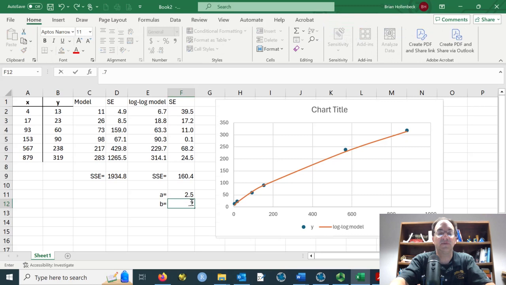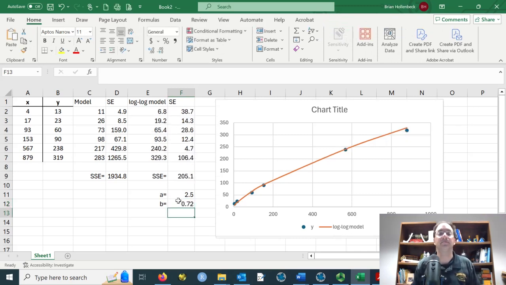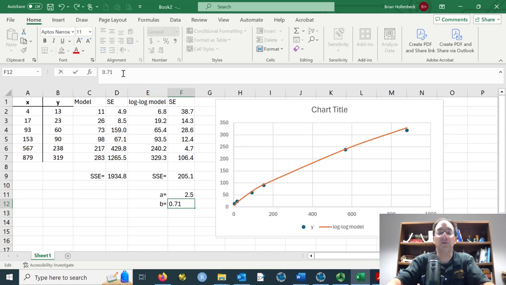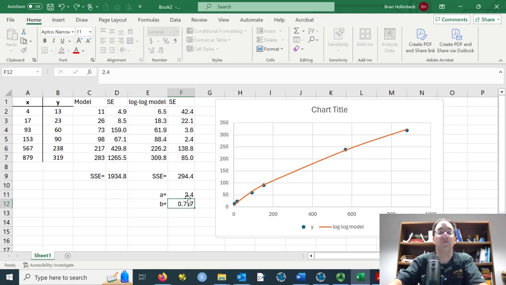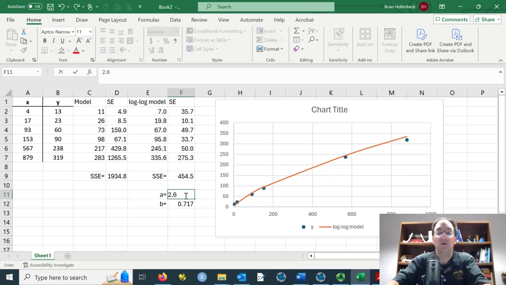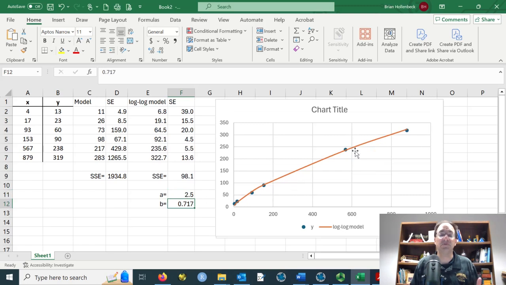So I might kick this up to say a 0.72 just to see what that does. That's a little bit high, so maybe I can lower this down to 0.717, split the difference. And notice that actually does pretty good. Now my sum of the squared errors is less than 100. Now one challenge is there's no guarantee that 2.5 is the right A value either. So it might be that if I raise or lower this, I can do a little better. If I take this down to 2.4, well, that's worse. 2.6 is worse. So for our purposes, this seems like a pretty good fit.